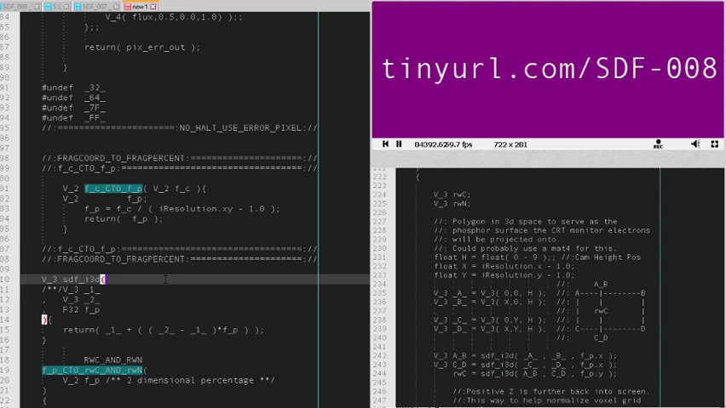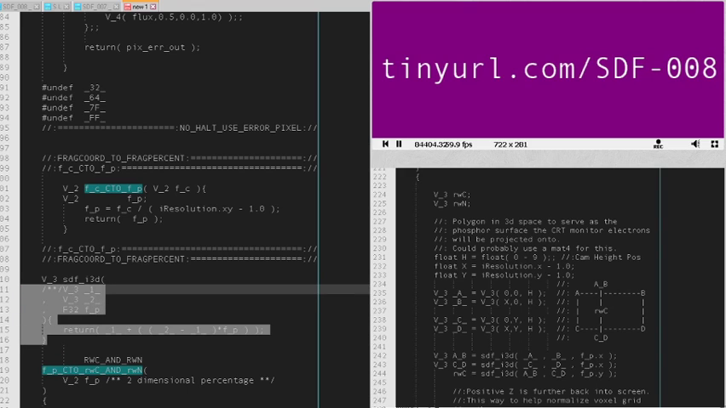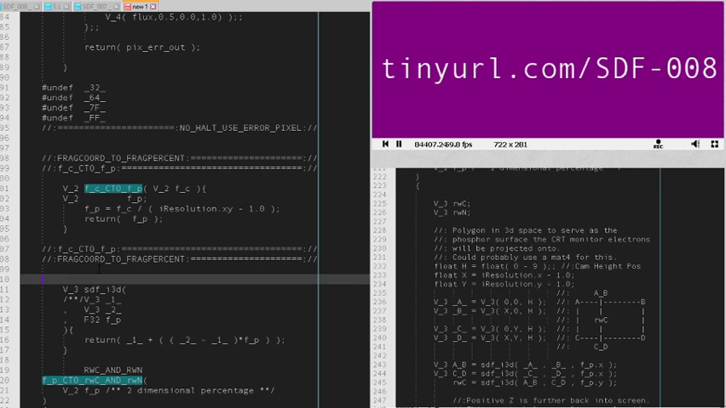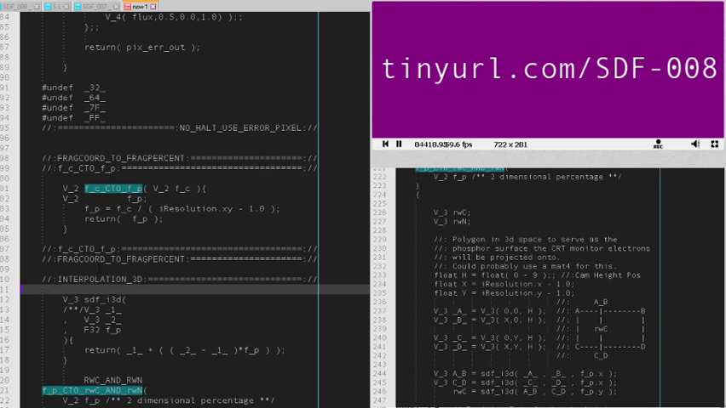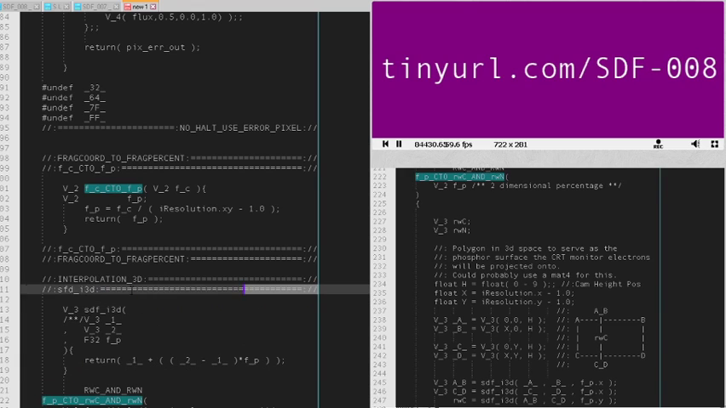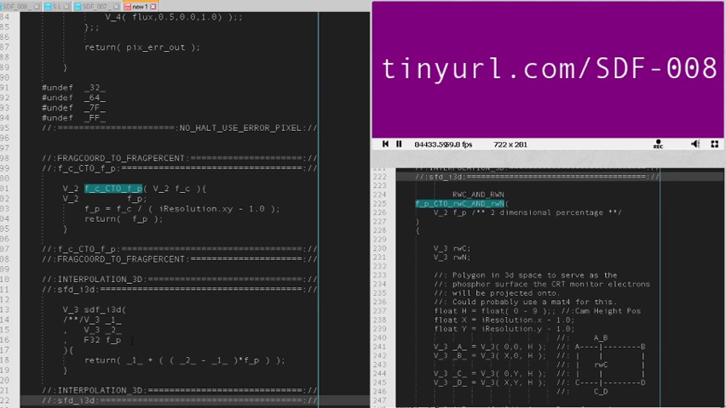So SDF integer 3D, no, that's interpolate 3D. That's an interpolation 3D. And I see that this is a different function, so let's take this. This is interpolation 3D, so it's interpolation with three-dimensional points. And then we can do SDF I3D. And then we can take this same line here.